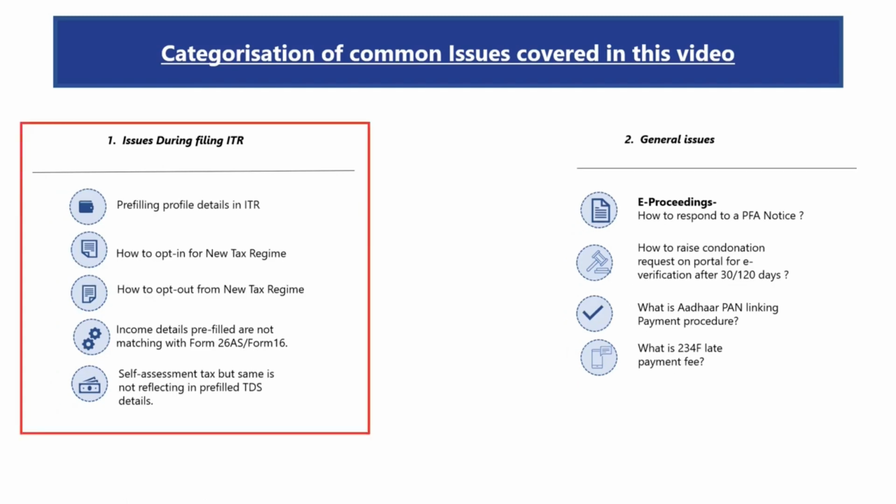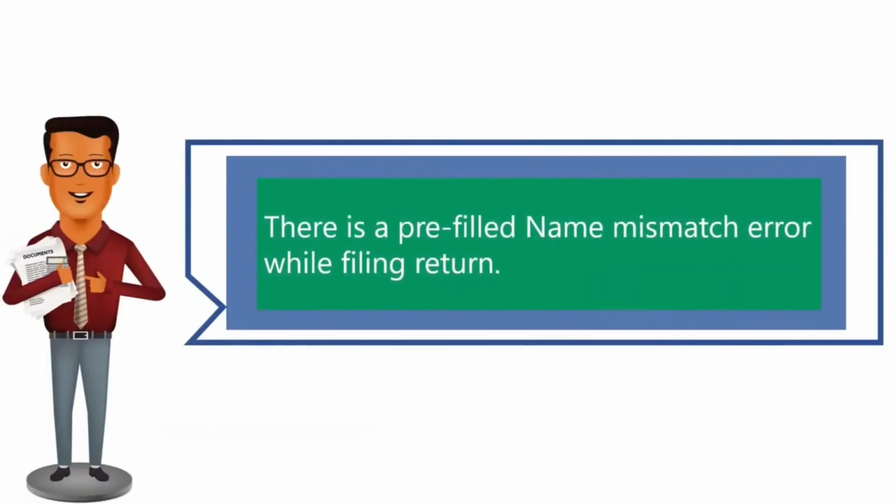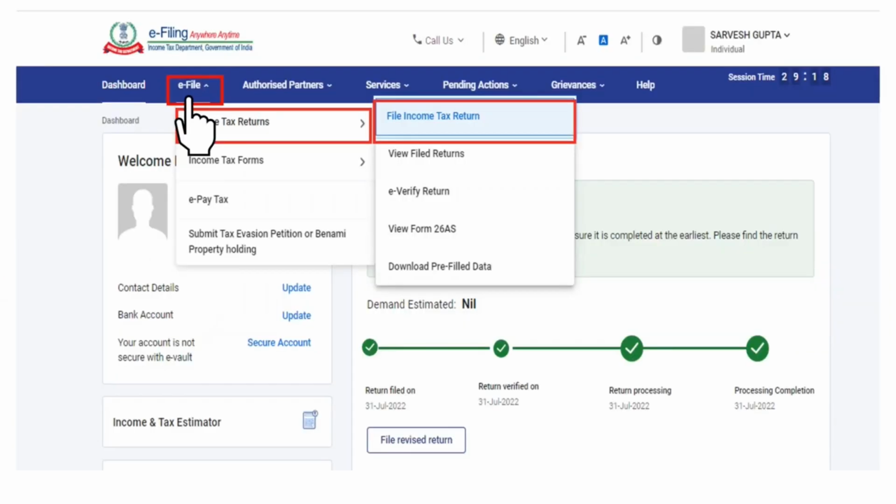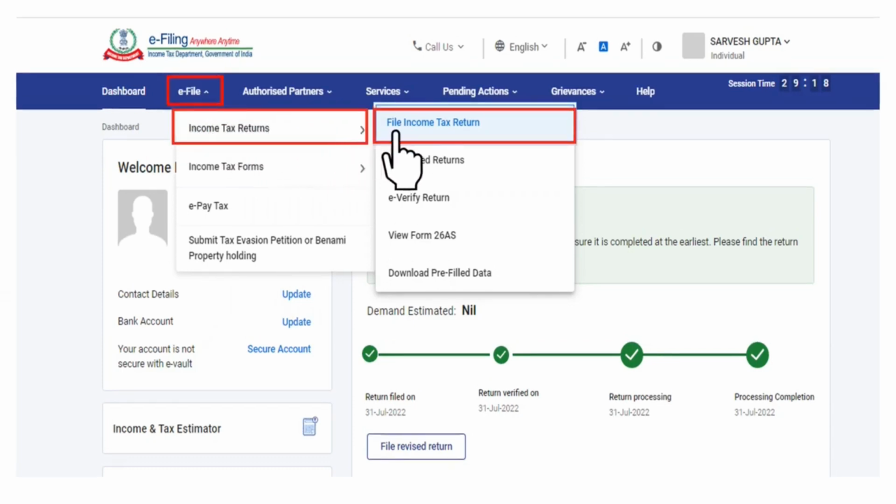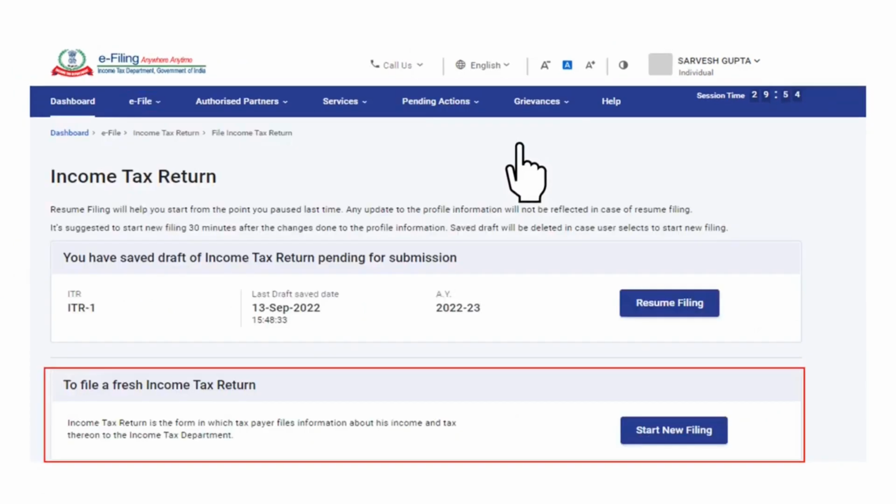The first issue is that there is a pre-filled name mismatch error while filing income tax return. In case you are facing such an issue, you are requested to go to your dashboard, go to e-file income tax return and file income tax return. You will see that there are two tabs which will open.